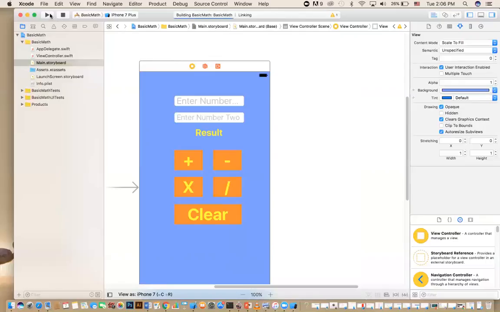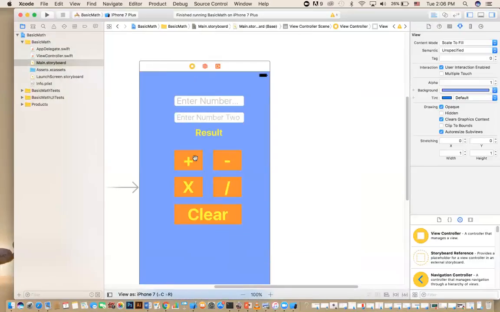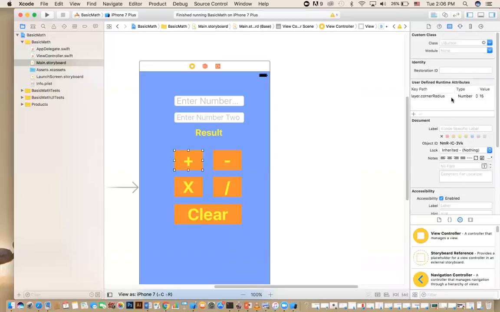All right, one more thing that we need to do is that when we run this application, the buttons actually have rounded corners. Now, I did explain this previously. So what you do is that you select the button and you go to the identity inspector for that button, and you can add runtime attributes. Then you add a plus, and you type in layer.cornerRadius.